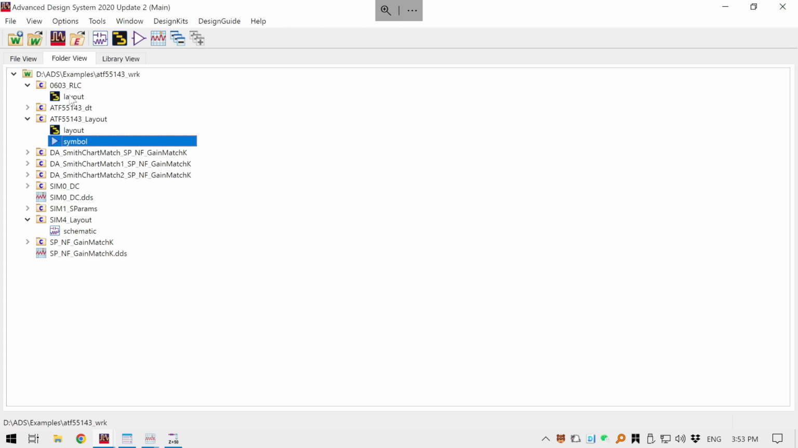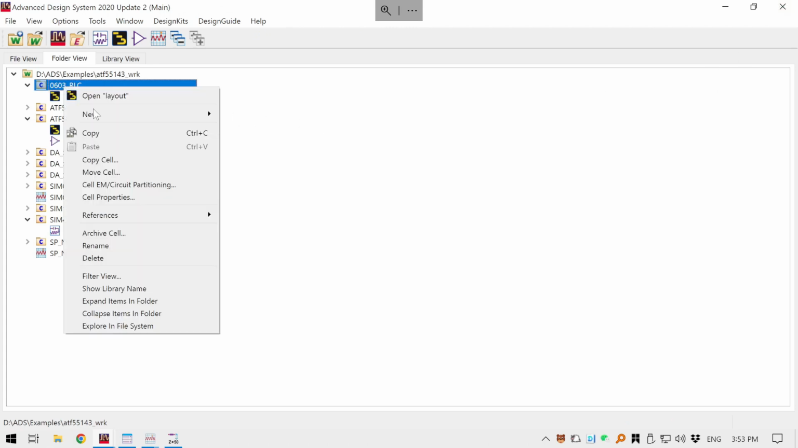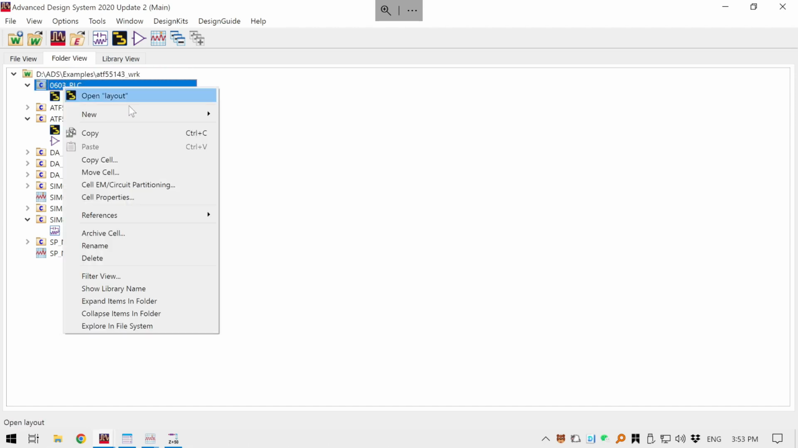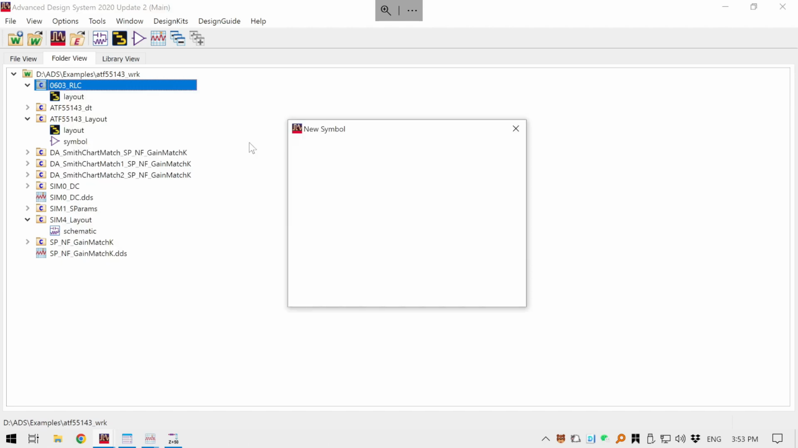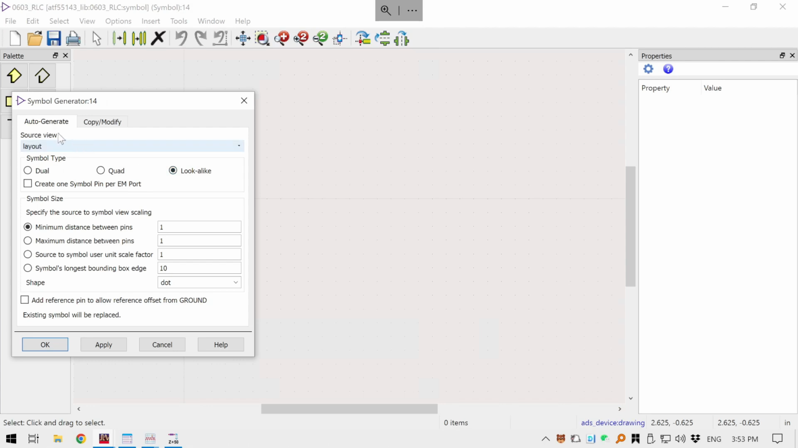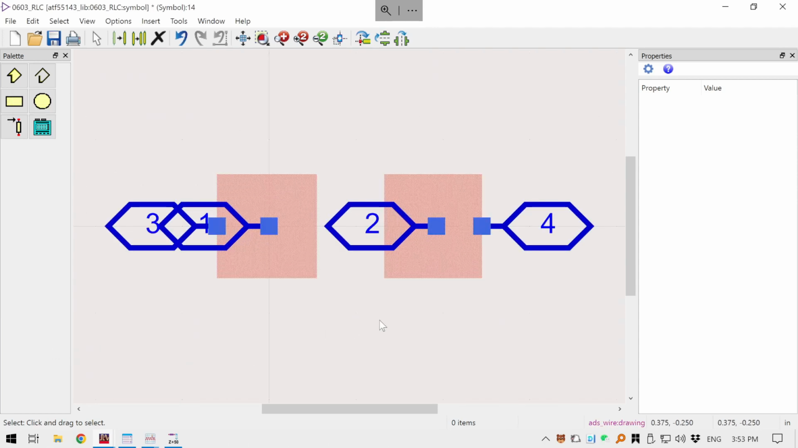And then if you select the 0603 RLC, right click, you can just add a new symbol and create a symbol for this one as well. And also source view lookalike from the layout with the scaling of 0.3. You do this again, you can generate this view. Okay, so right now we have the package we want for the transistor as well as for the RLC.